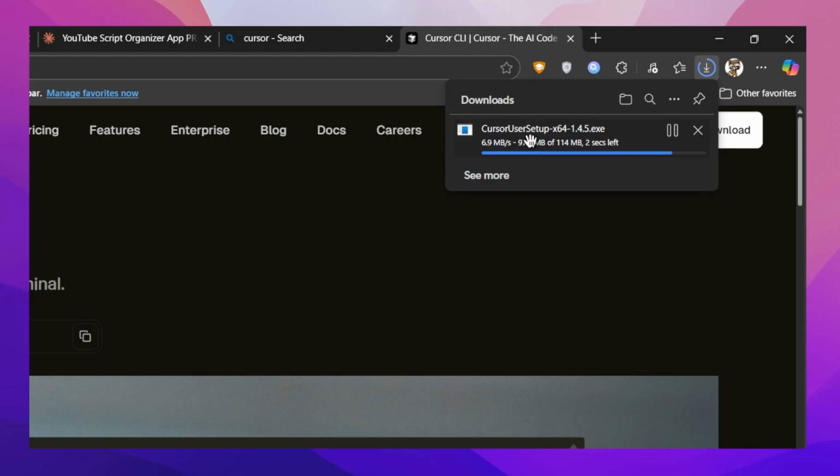I have already done that, so I don't need to install this application. The installation process is very similar to every application you download on a laptop.